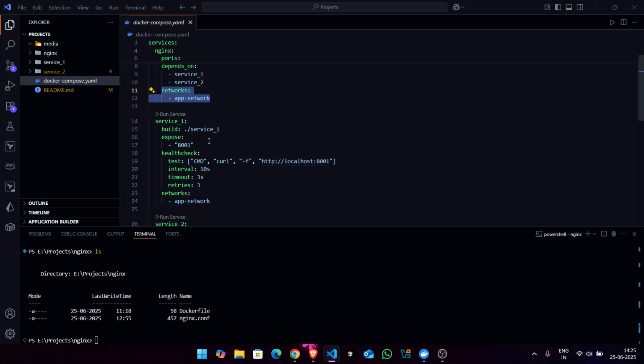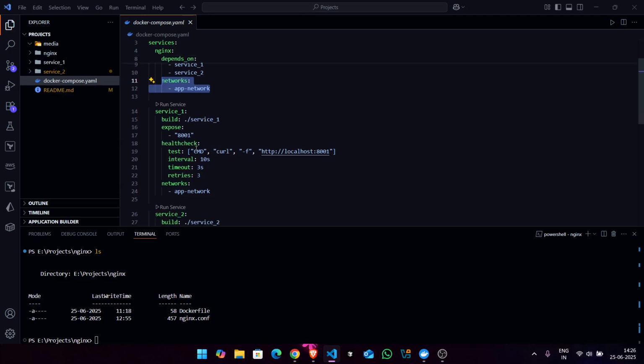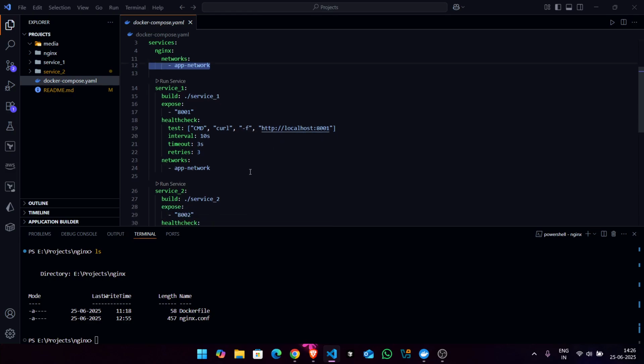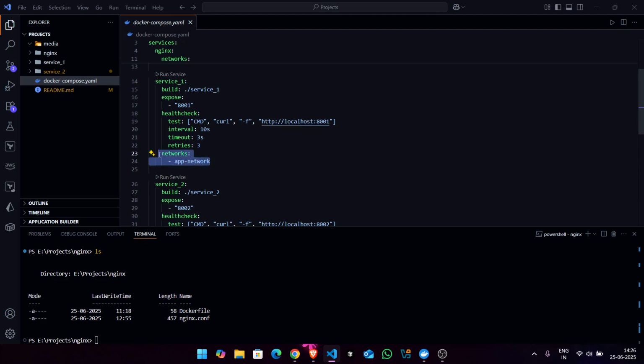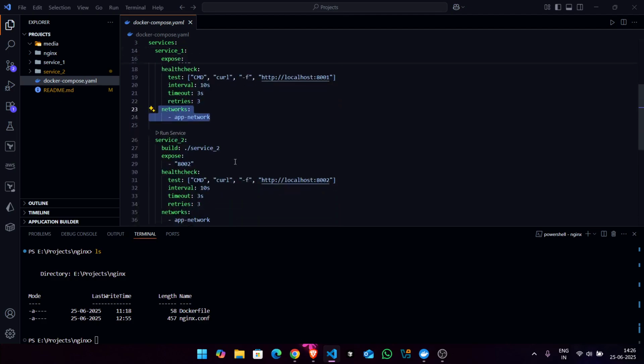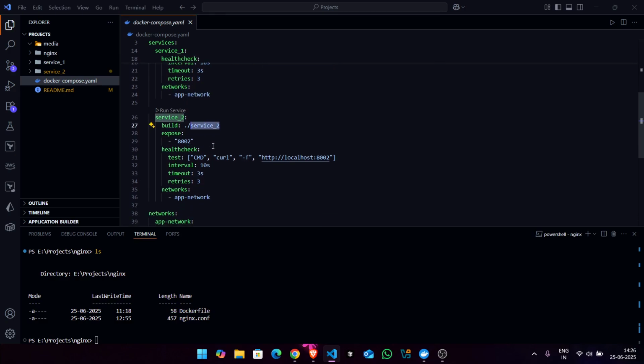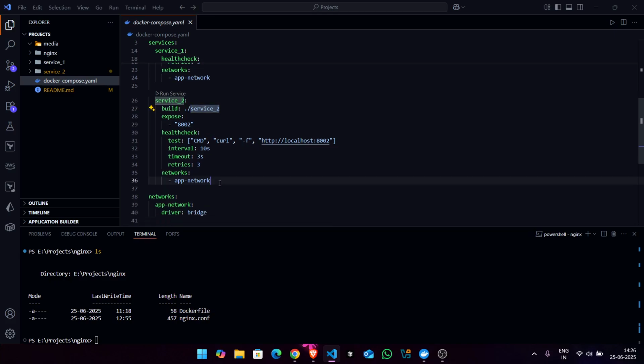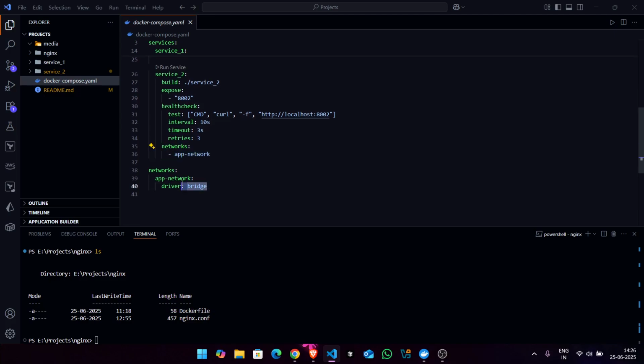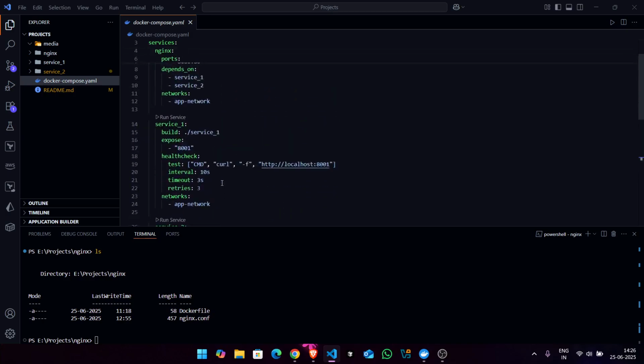Service one builds the Go application inside the service one folder and exposes port 80. The health check includes CMD curl -f http://localhost:8081 with a time interval. It uses the bridge network named app network, same as service 2, which is Python. It goes inside, exposes port 8080, has a health check, and uses the app network, whose driver is bridge.